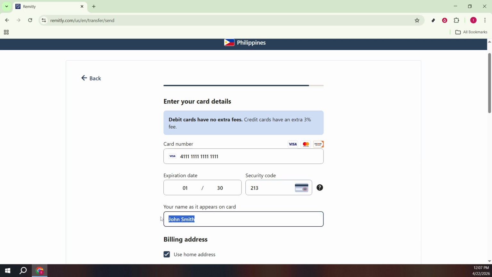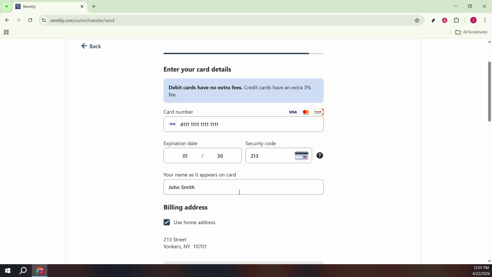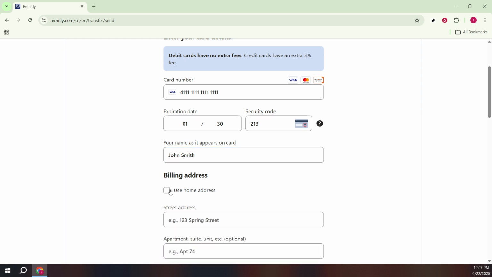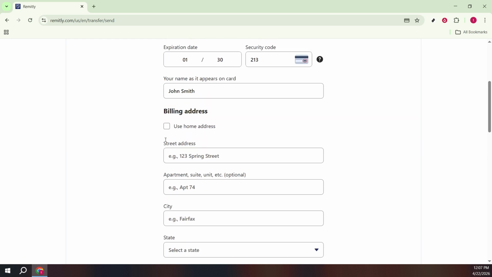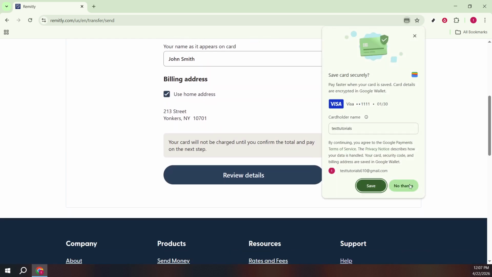With payment set, click Review Details. This brings you to a summary of your transfer. Look over the destination country, delivery method, recipient name and phone number, your payment method, the exchange rate, fees, and the exact amounts you're sending and they'll receive. If anything needs changing, you can go back and adjust. When it all looks right, select Review Details again to proceed to the final confirmation screen.